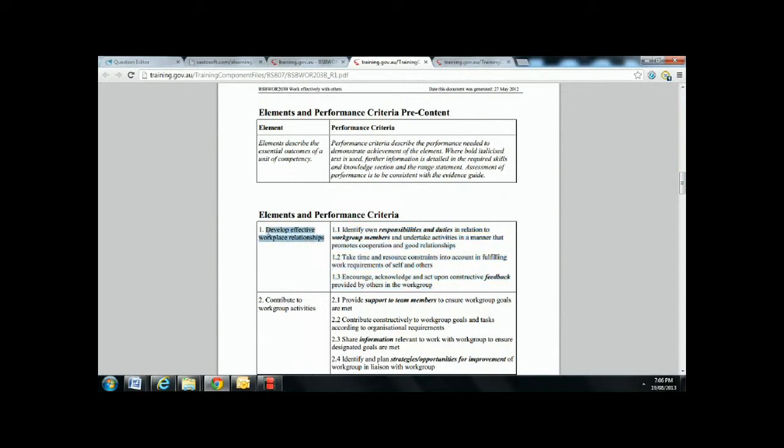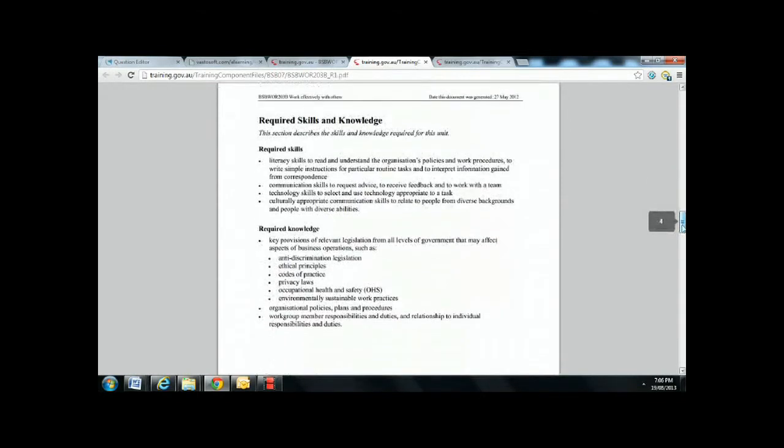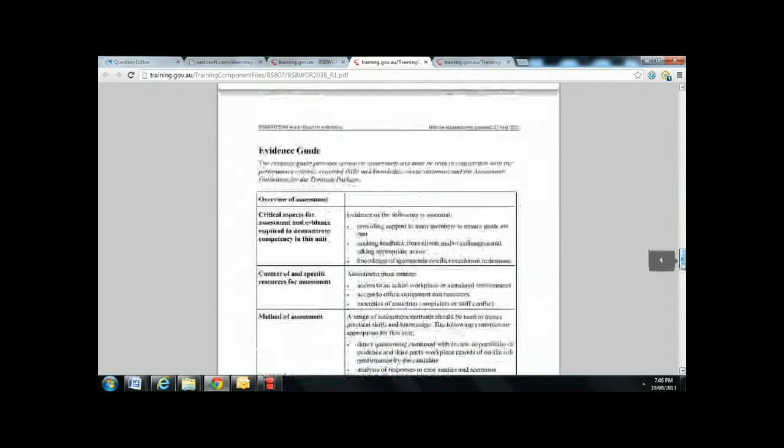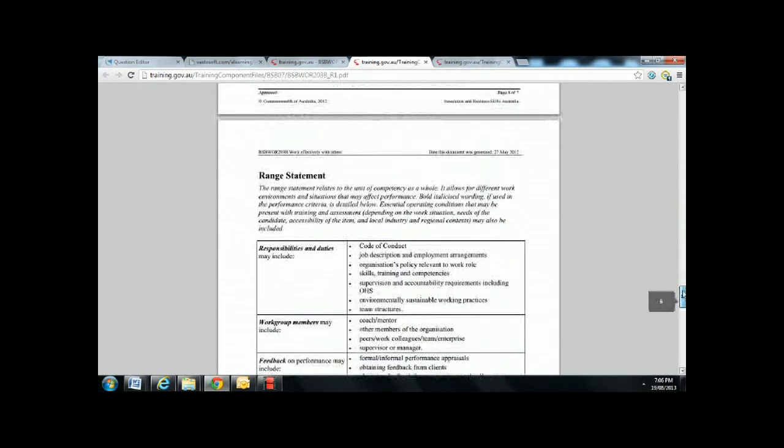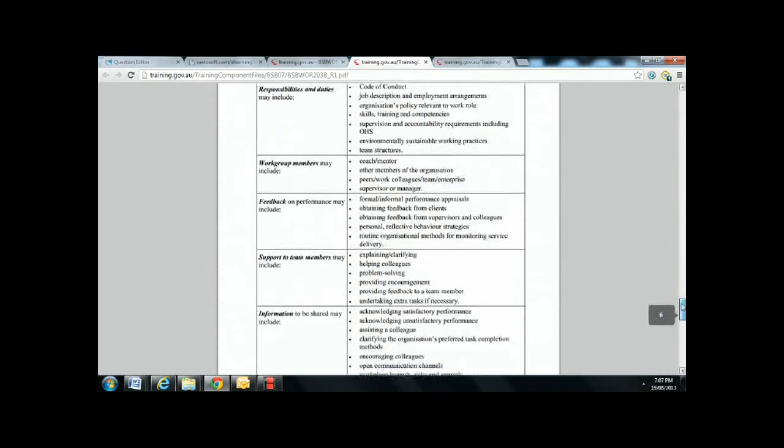Then we have our elements and performance criteria going down, and then we get to our required skills and knowledge. These are the required skills and knowledge that will need to be achieved satisfactorily before you'd be deemed competent in a unit. We then go down and we've also got our critical aspects of assessment, so what must be looked at, methods of assessment, and then our range statement. These relate to the unit of competency as a whole, and they allow for different environments for training. So that's basically this project and task in a nutshell.